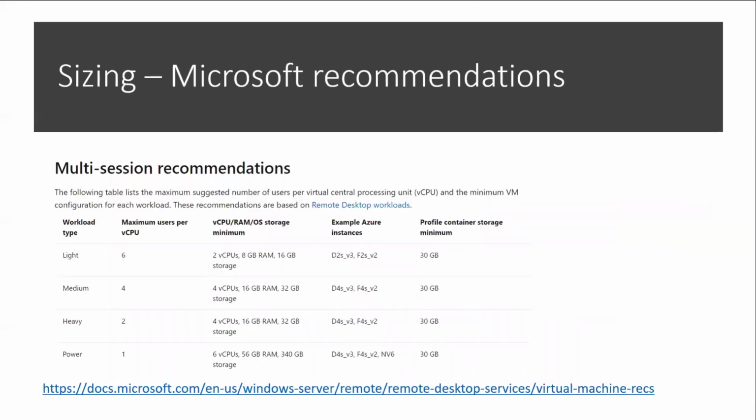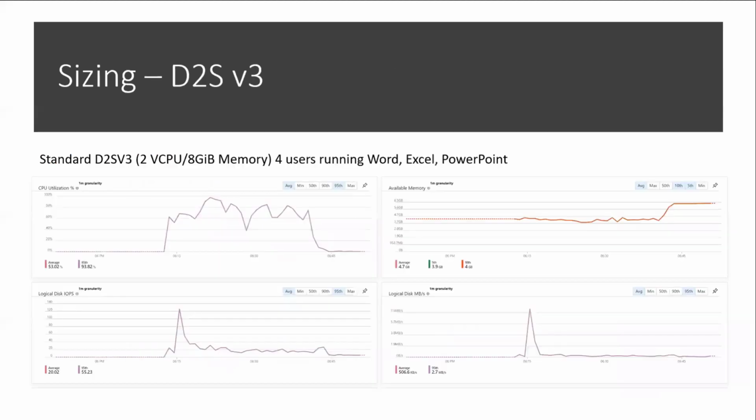So where do you start with your sizing recommendations? Here are the macro recommendations. We have different workloads which consist of power, heavy, medium, and light. Most environments I see fall into the power/heavy category, most more leaning towards the power category. So the recommendation there is 1 vCPU per user, or 2 vCPU for the heavy users.